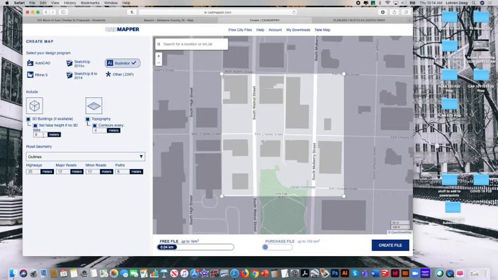That means if the building footprint has been drawn and no height has been attributed to it by the map maker, it will default to 24 feet. Yes?